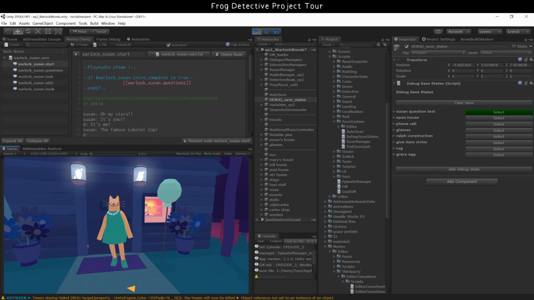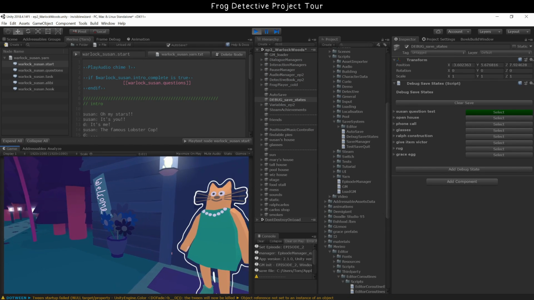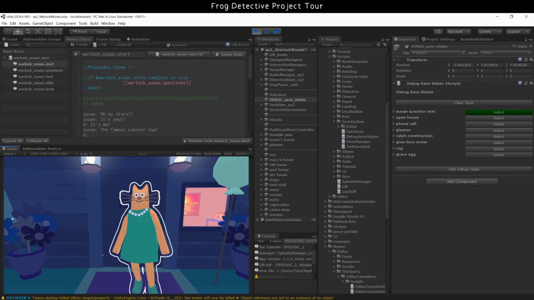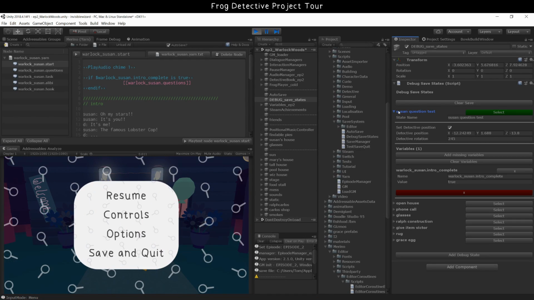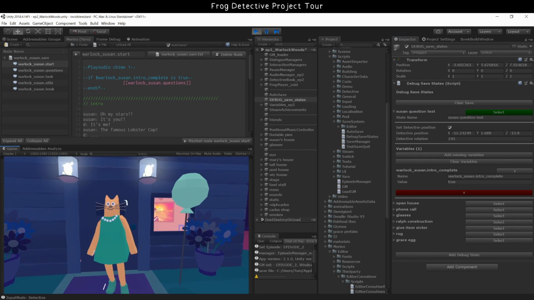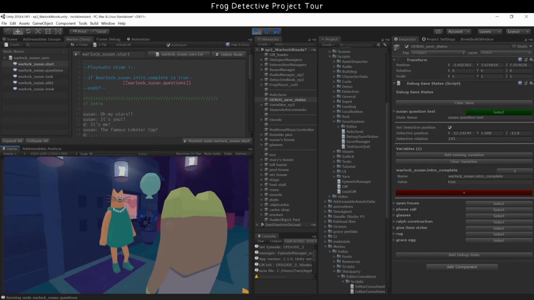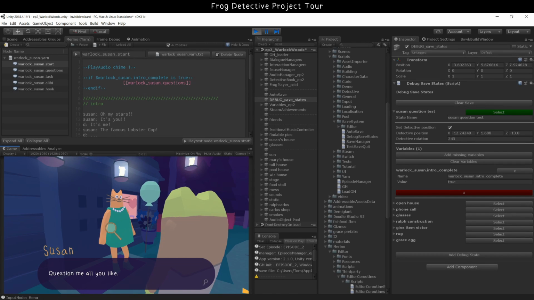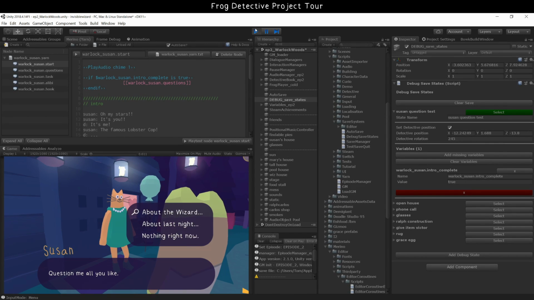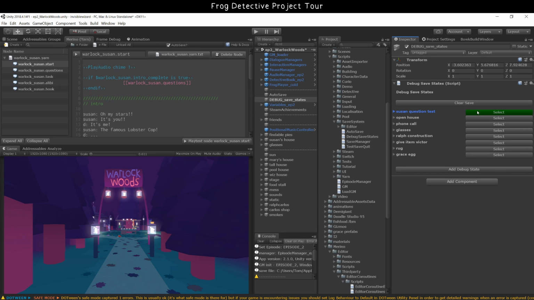Yeah. So the detective can start in a different position, and you can have different default values for all the variables. So here I just set it up so that when I'm testing this, the intro is already complete, so we just go straight to the questions. And that's been very useful for testing.